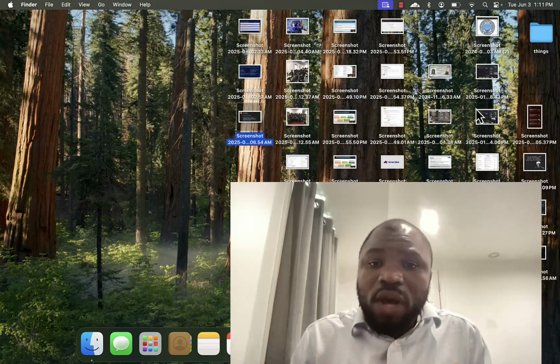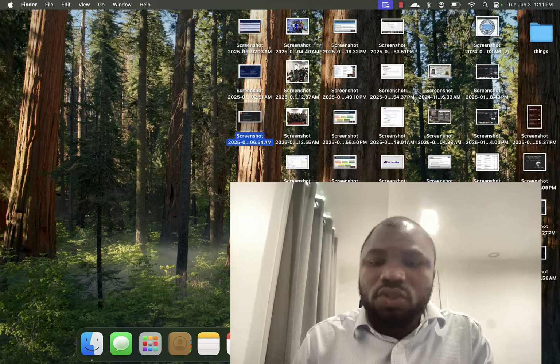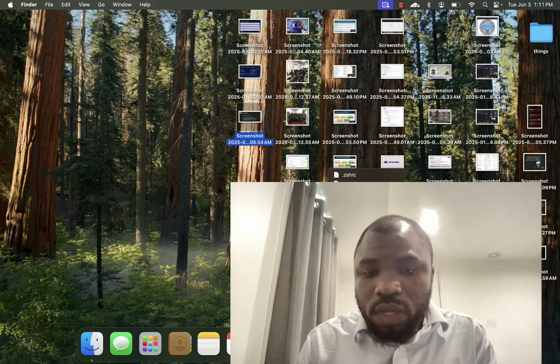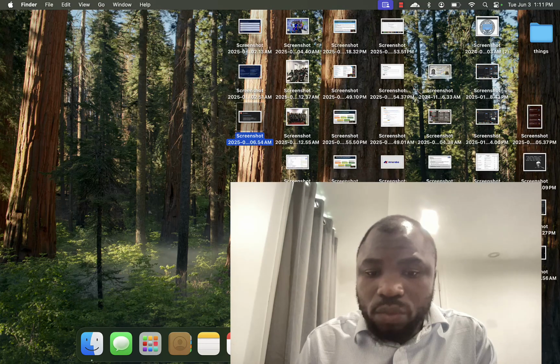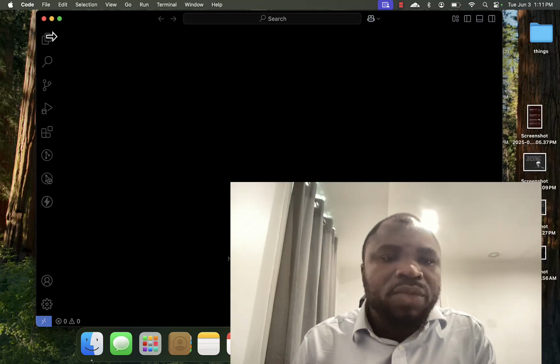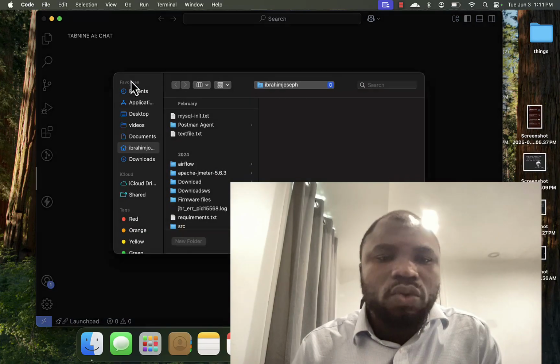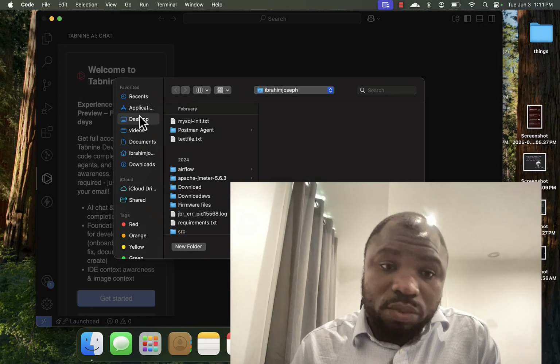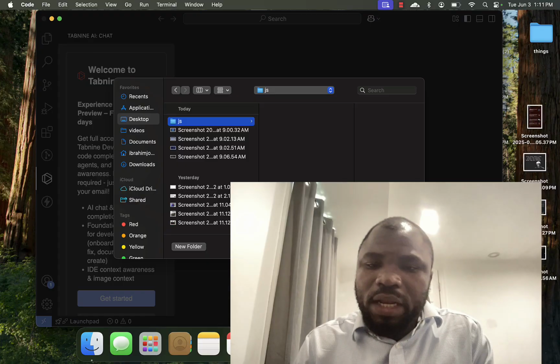So let me just show you how you can create files and also set up a folder for your project. If you're using a laptop, go to your VS Code, open your VS Code. I think I already have my own VS Code open. I'll open a new window. Then go to this icon here, which shows you Explorer. Go to open folder. I can decide to put the folder on my desktop. So create a folder. I call it JS for my. Then I open the folder.